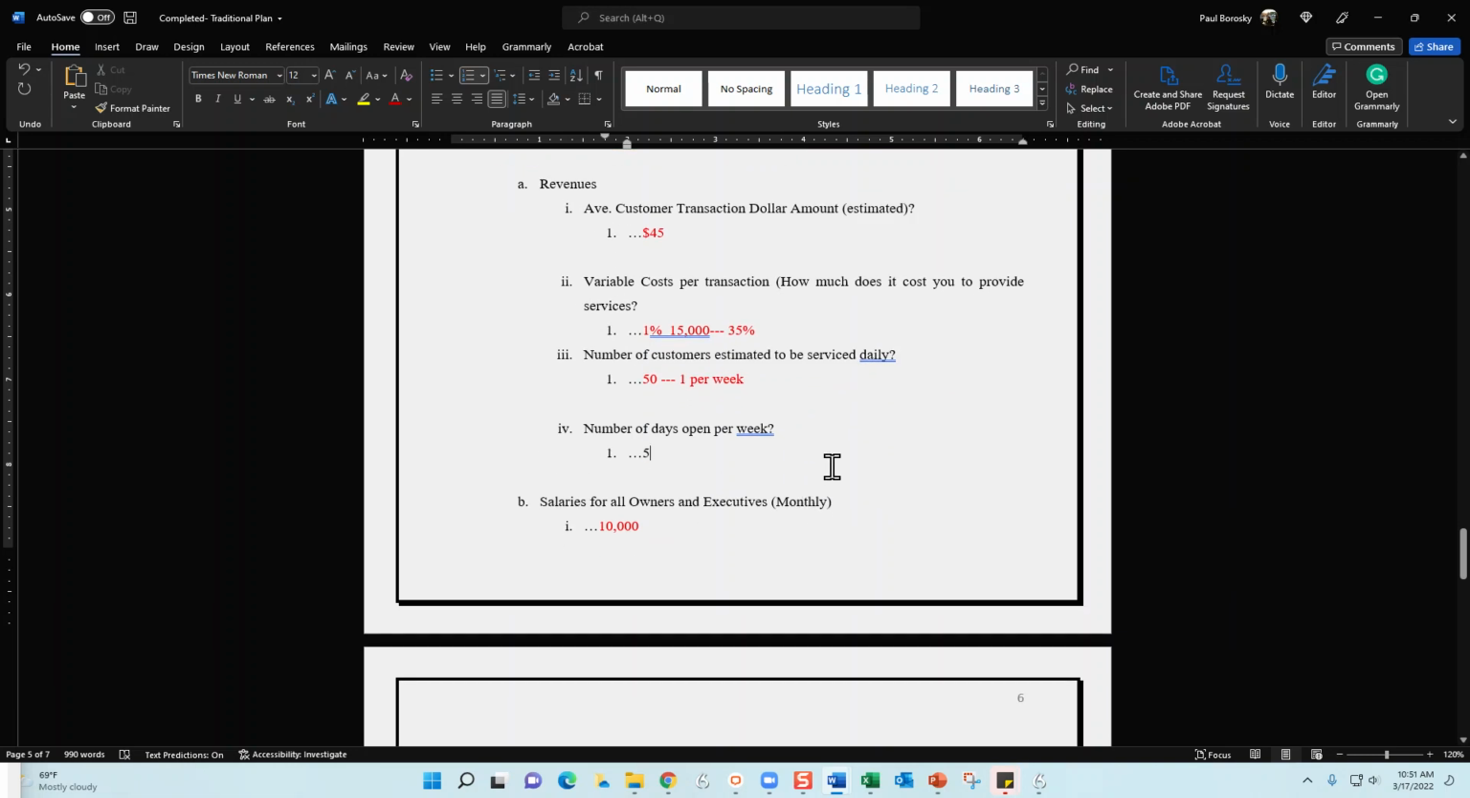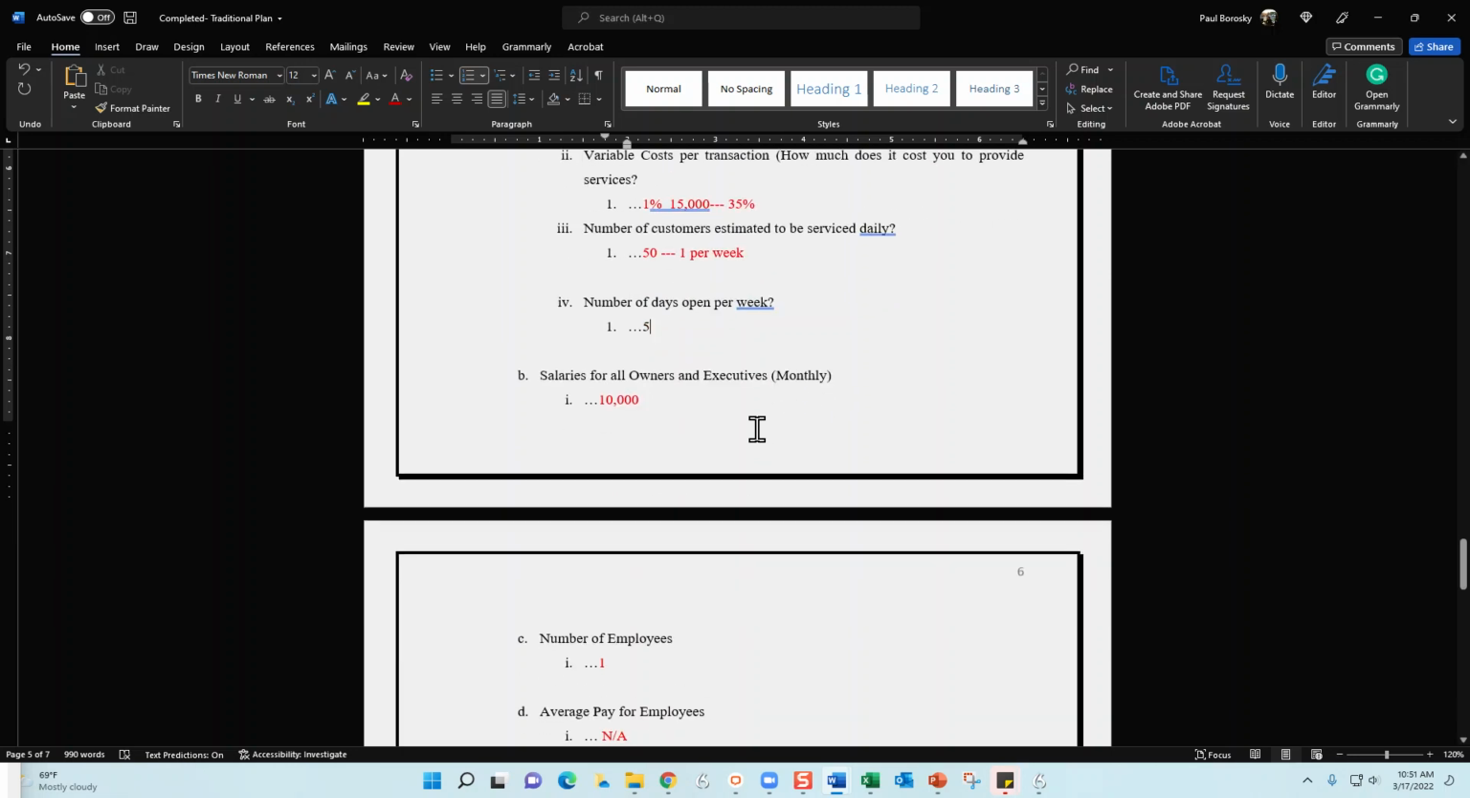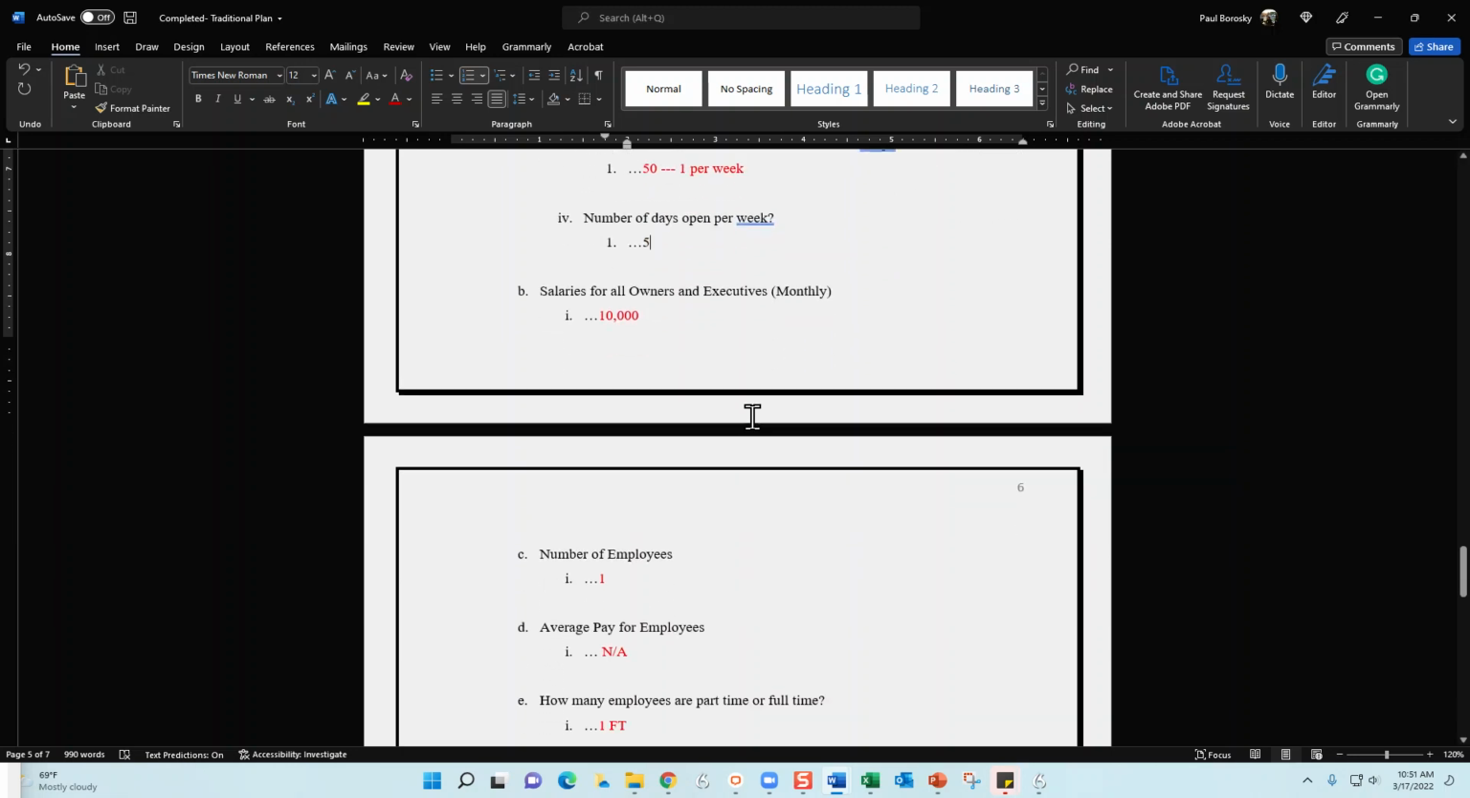Number of days open per week. Are you operating Monday through Friday, Monday through Saturday, Tuesday through Sunday, seven days a week? If it's seven days, put 7; five, put 5; and so on. Next is going to be the salary for all the owners. How much are the owners and the executive team going to make on a monthly basis?